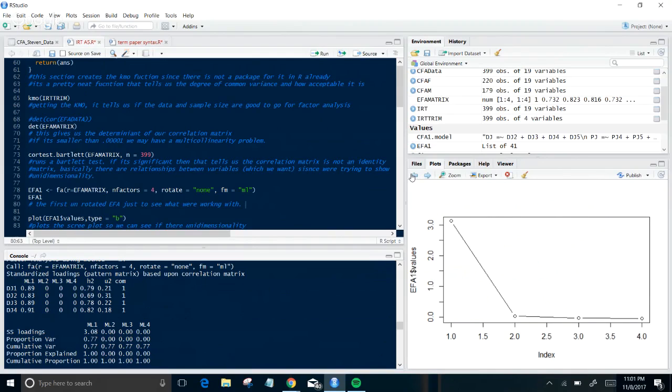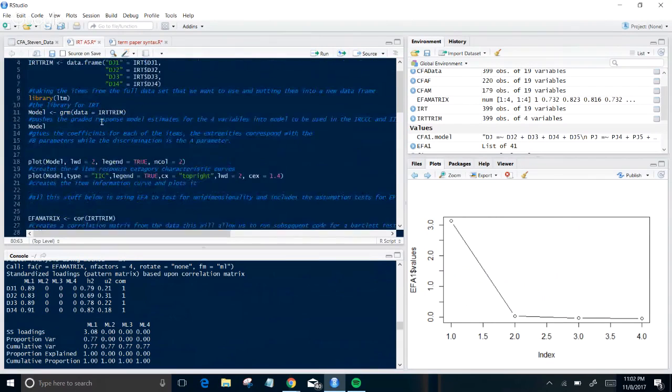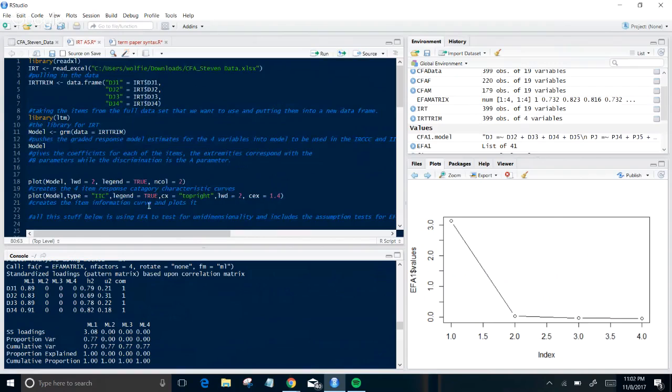But if you like pretty scatter plots, or scree plots, that's a good one. Look at that, showing us one factor. Look at that elbow right there. So we have one factor, and now we can go on with the actual IRT, which is scrolling up here.